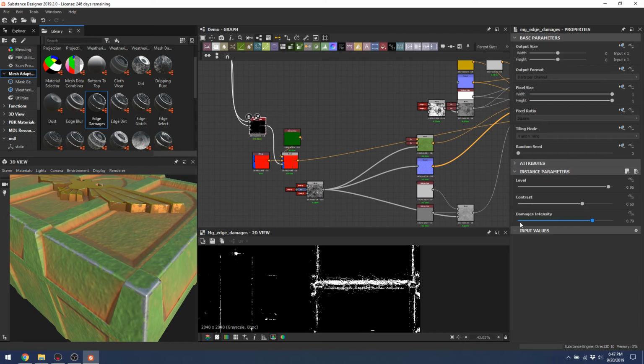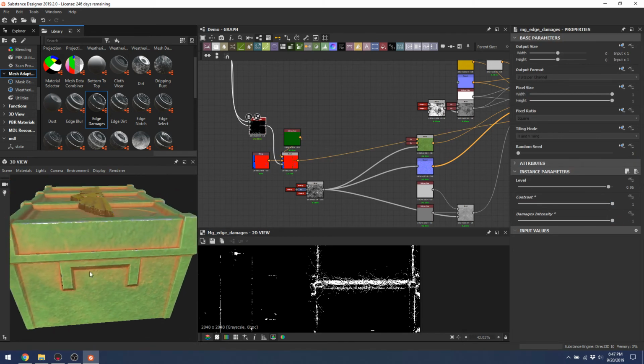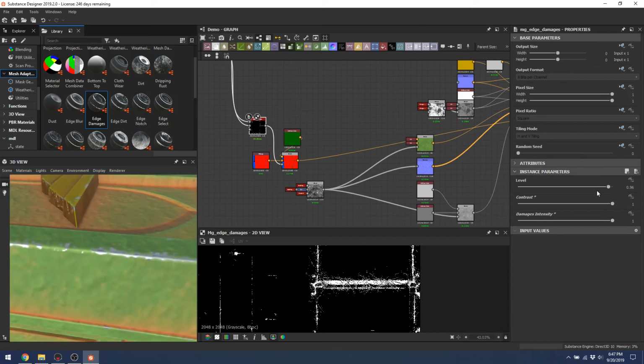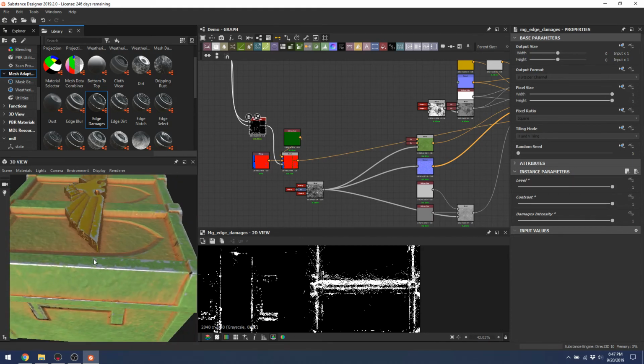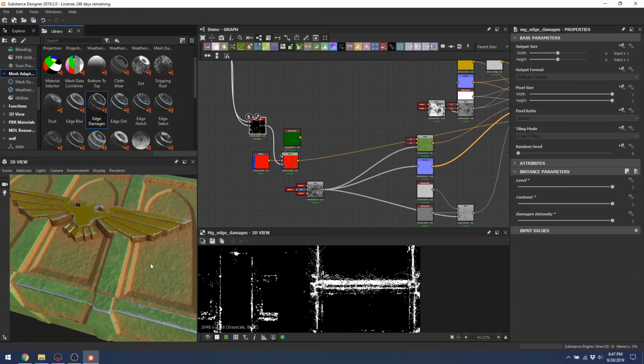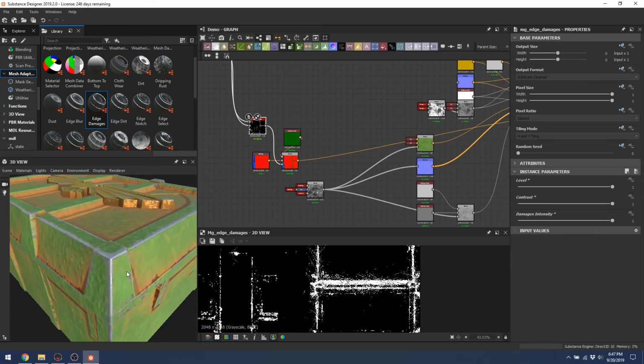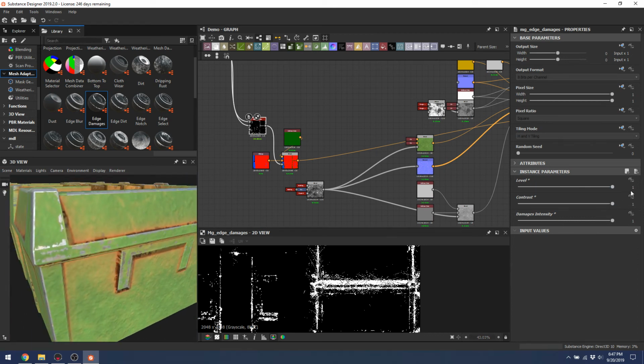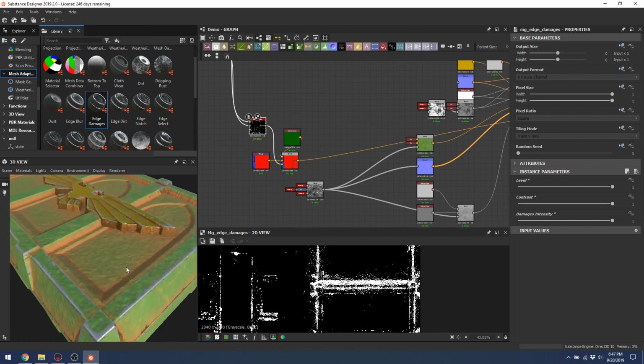And go back to the edge damages and crank up the intensity, and we start to see more damage. Fun thing about Substance Designer, it is not picky about limits. So the slider only goes from 0 to 1, but you can type in anything you want. Say on some things. Actually, maybe not this one. Dang, never mind, I lied.